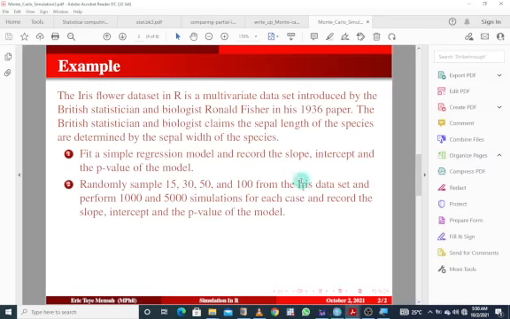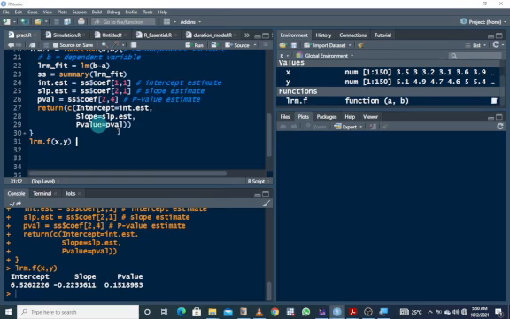What are we supposed to do? We are supposed to randomly sample 15, 30, 50, and 100 samples from the iris dataset and perform 1,000 and 5,000 simulations for each case and record the slope, intercept, and the p-value of the model. How do we do this? Using the R software. So back to R, question 2.